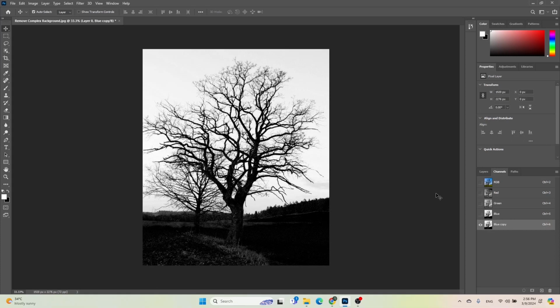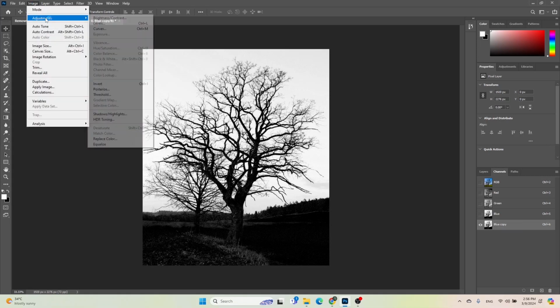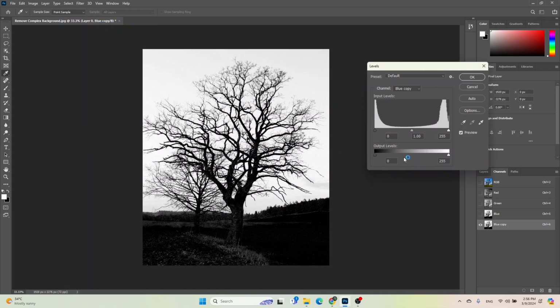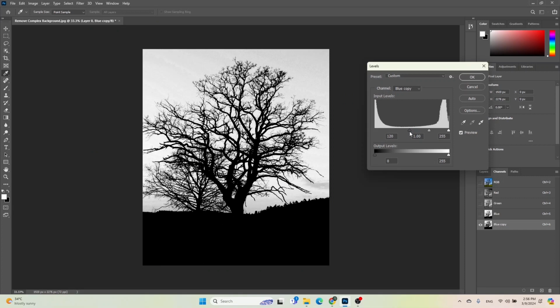Now, go to the Image option on the menu bar and select Adjustment, then choose Levels. Adjust the sliders as follows. The goal is to move the sliders accordingly to make the area that we want to keep as dark as possible. Then, click OK.